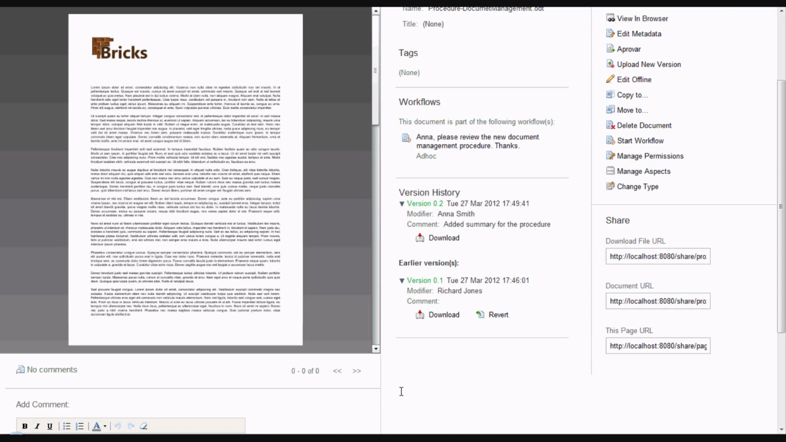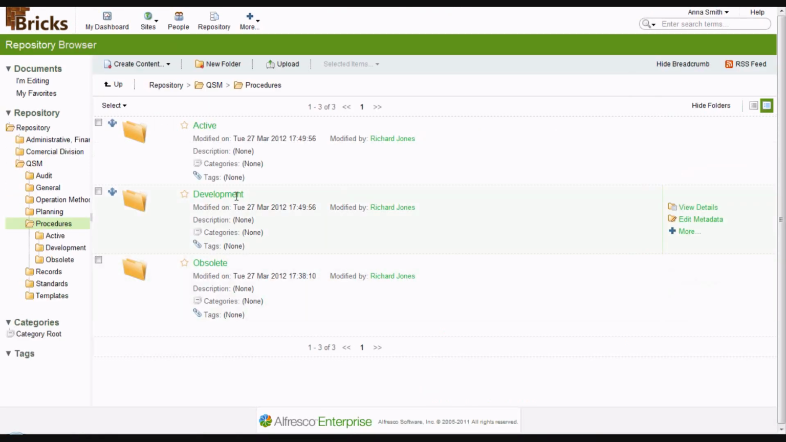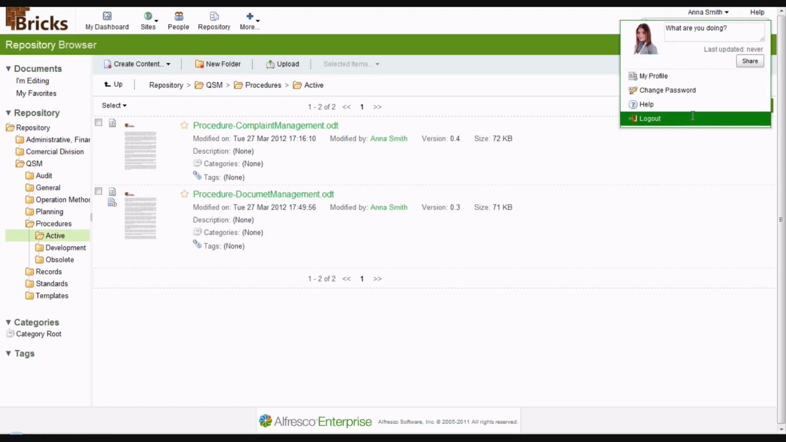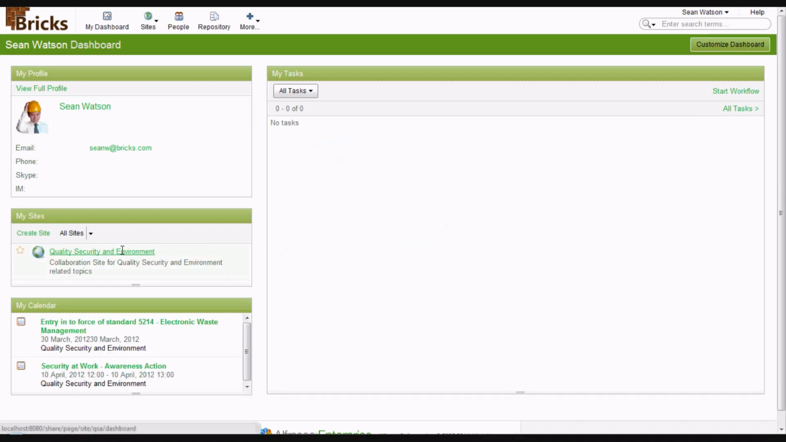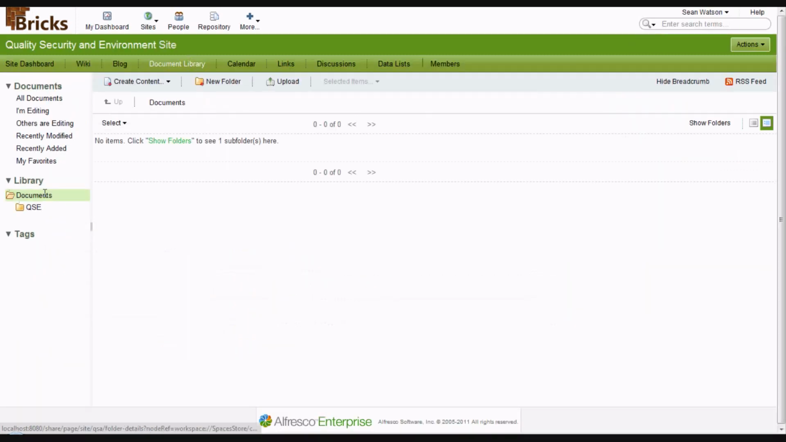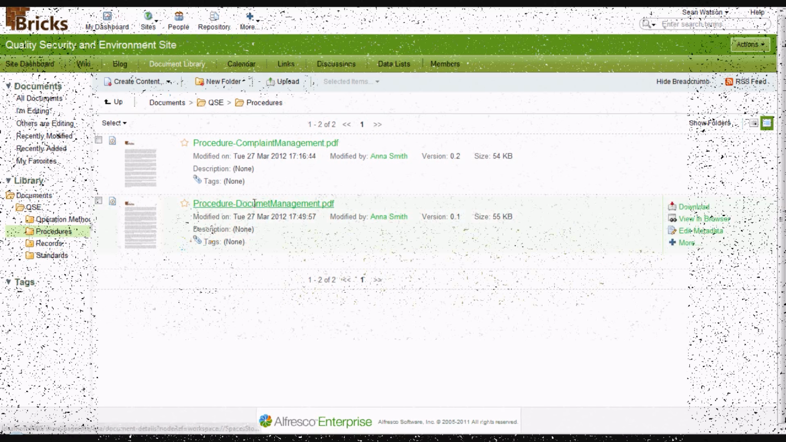Anna will now end this process by approving the document. Our document has now moved from development to the active folder. This document was published automatically. Now let's log out and enter with a normal user that doesn't belong to the quality management group, like Sean. When we enter the Quality, Safety and Environment site and navigate to the Procedures folder, we can now see that the document Anna approved is available to everyone in PDF.